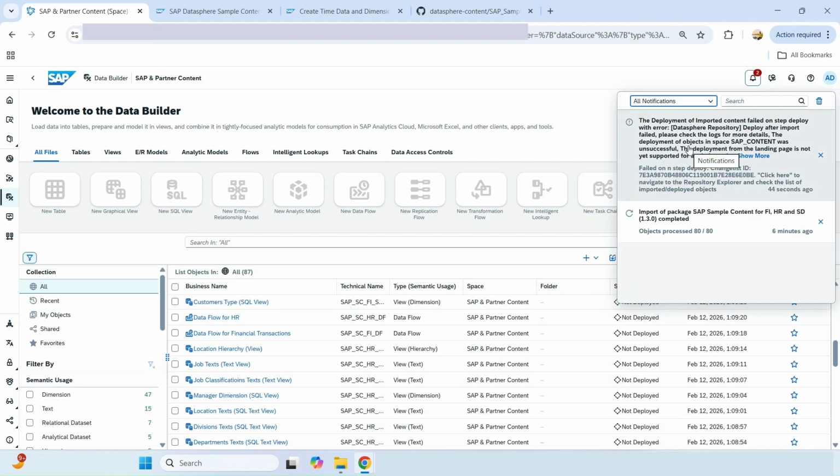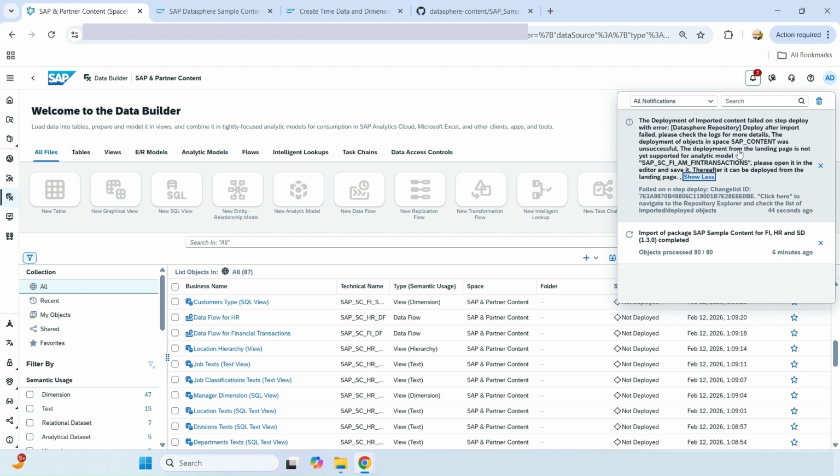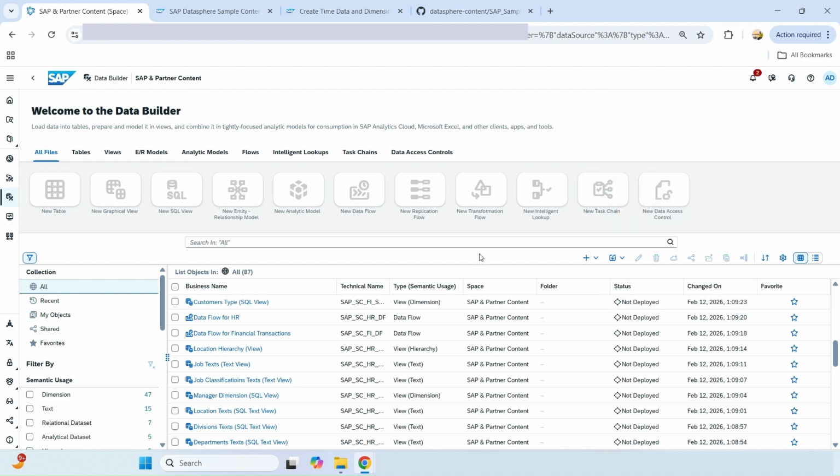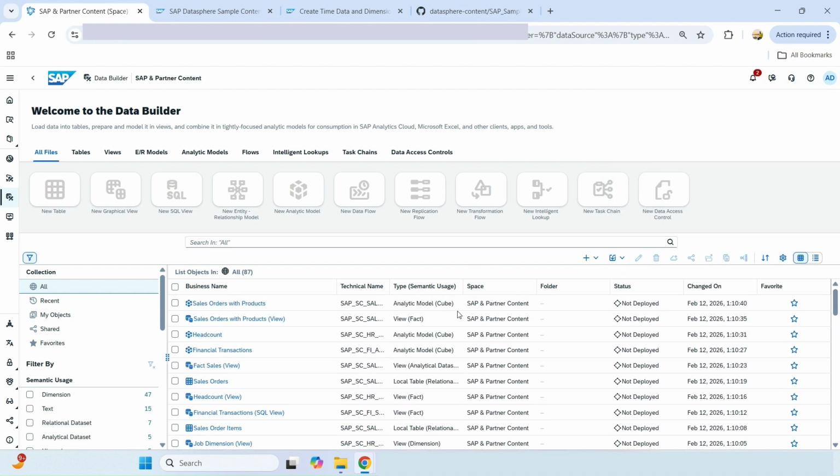So we got some error message saying that the deployment of the imported content failed on the step with error. So maybe some error has occurred where deploy after import failed. Please check the logs. The deployment of the object in space was unsuccessful. Okay, the deployment from the landing page is not yet supported for analytical model. So maybe there are analytical models as well, and from the landing page it is not supported to get them deployed. So for analytical model we need to open the model individually and then deploy it. We can't deploy from here, which is the landing page.